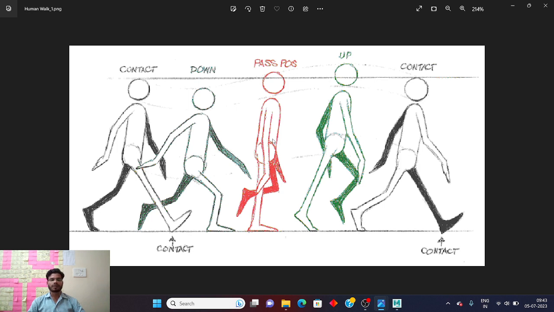So for a more realistic biped animation, we just need to add two more extra frames, which are called the down frame and the up frame. So it goes as a flow, like the hierarchy goes: contact pose, then the down pose, then the pass pose, then the up pose, then the contact pose. Let's not forget about the upper part of the body.